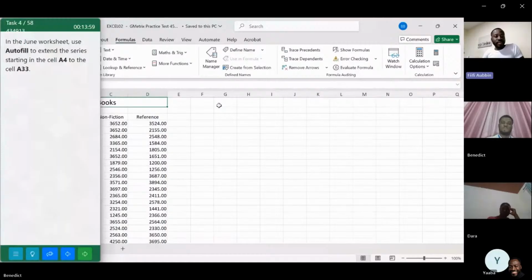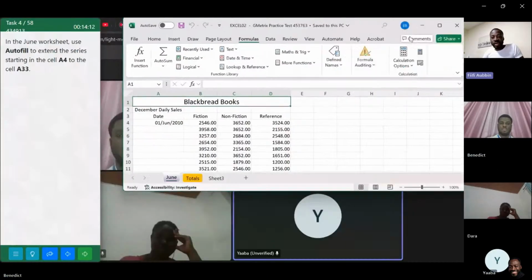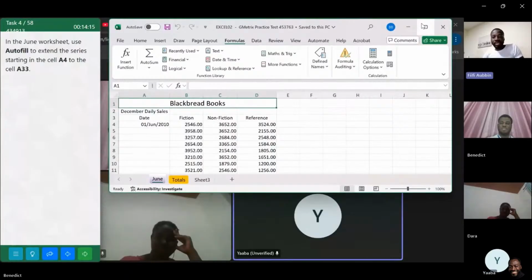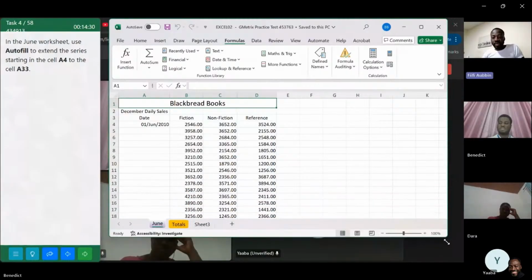So in the June worksheet, now autofill comes in again. Reset the question. I think you need to resize your window. Yeah. So hit on the maximize restore down button. Okay. Now that's good. So you can drag it all the way down, expand the corners. Yeah, drag it down.